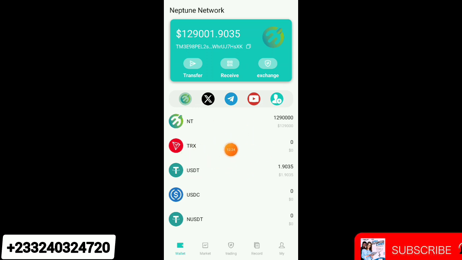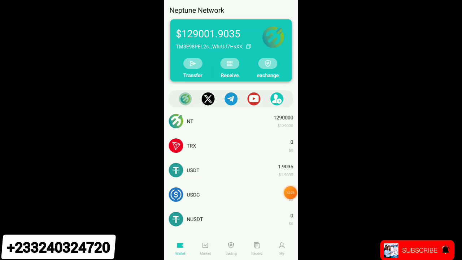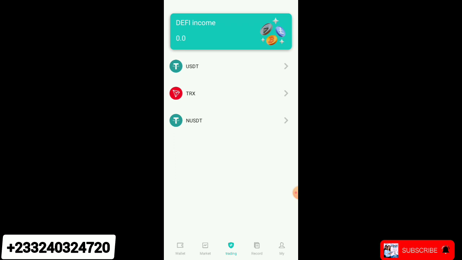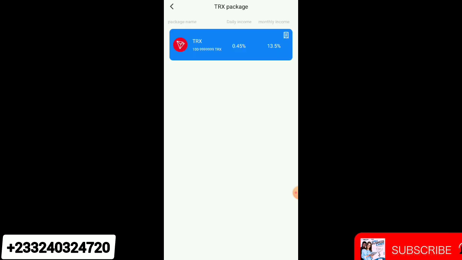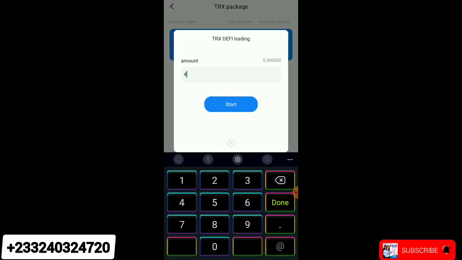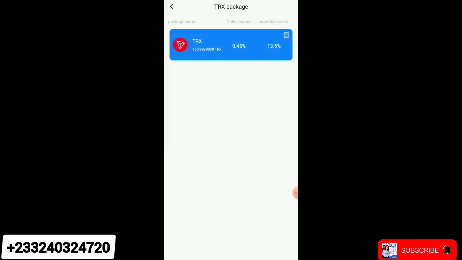So this TRX, after mining it, every day you're receiving 430 TRX, and all you'll be doing is what? Go to trading, come here, go here, and enter 430 and click on start, and it will start mining every day.